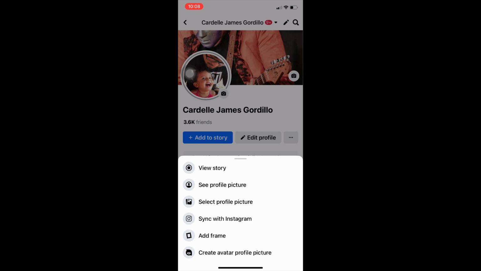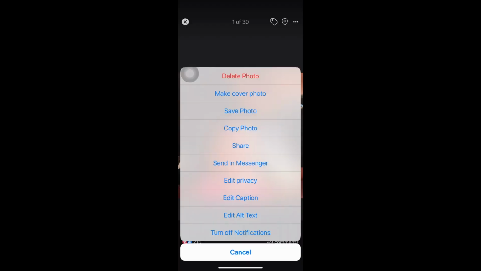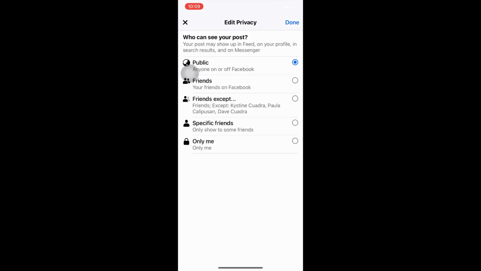The first step is to open your Facebook profile, then tap on menu and click on profile picture. And as you can see, there is no option here about comments. And even if you click to see the profile picture and then tap on the top right, you can go and change the privacy settings, but you can't go and disable it.